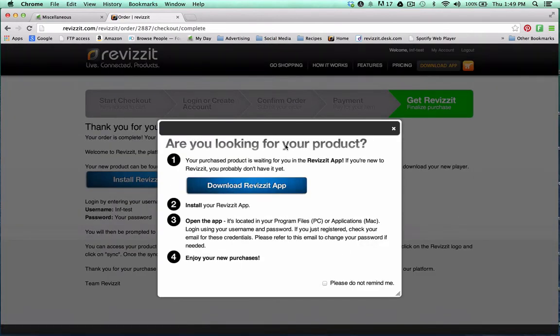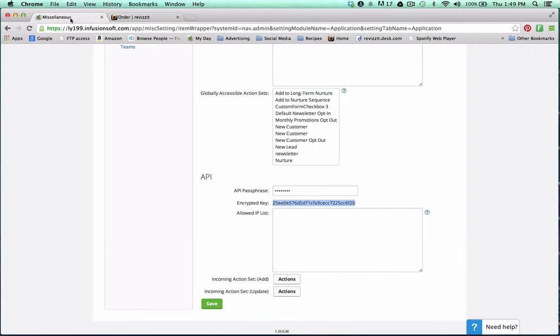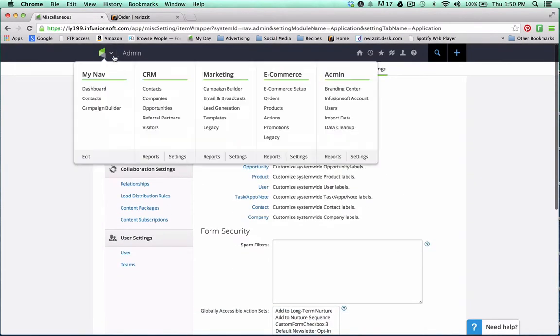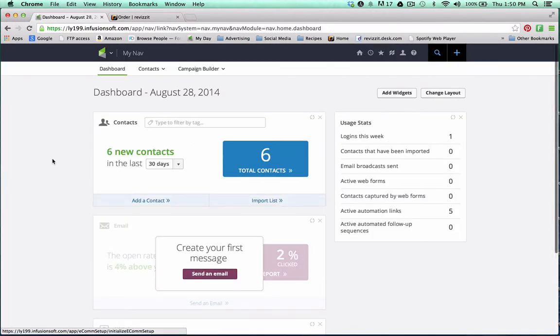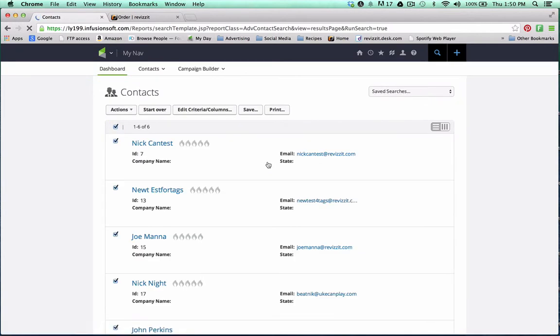Okay, so that purchase is complete, and this customer is being instructed to go ahead and get their Revizzit app and enjoy their product. So let's go ahead and take a look at what happened in Infusionsoft. So we're going to come back up here. We're going to go to Dashboard. So we had 5 contacts. We now have 6 contacts. So you'll see that we actually created a contact. I'm going to go ahead and click on this to jump over to my 6 contacts.